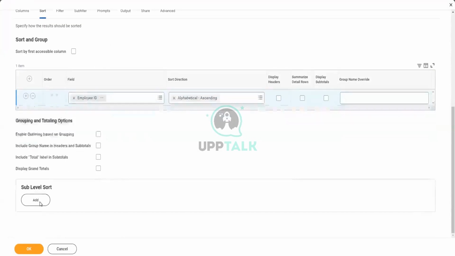Now there is a sub-level sort. What is the difference between sorting and sub-level sort? Let's say in this case, I have used worker as the primary business object and dependents as the related business object. I have a sorting on the primary business object, so employees will be populated in employee ID ascending order. Now let's say each employee has three to four dependents, and I want those dependents also to be populated in alphabetical order by their first name.